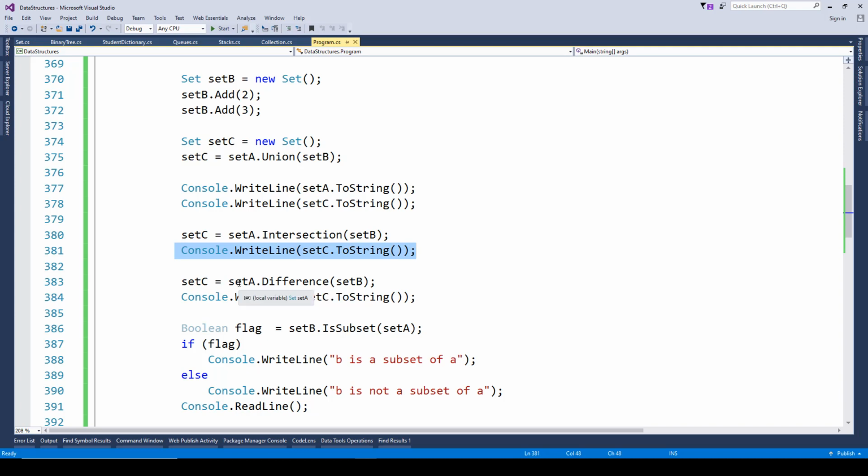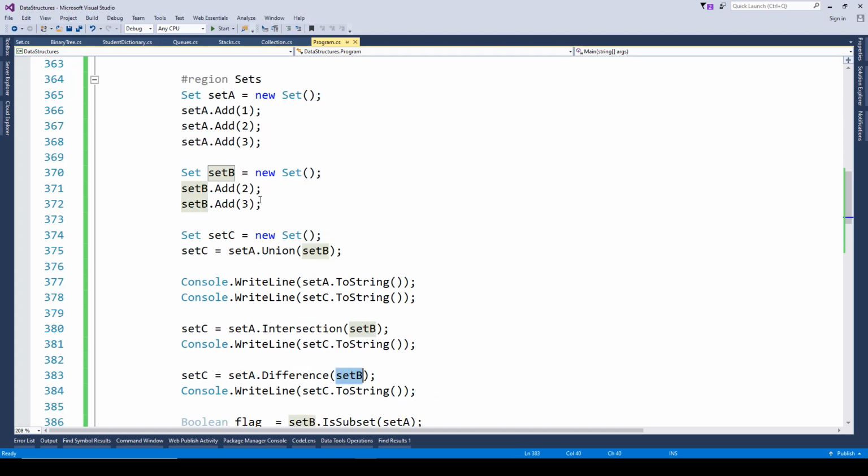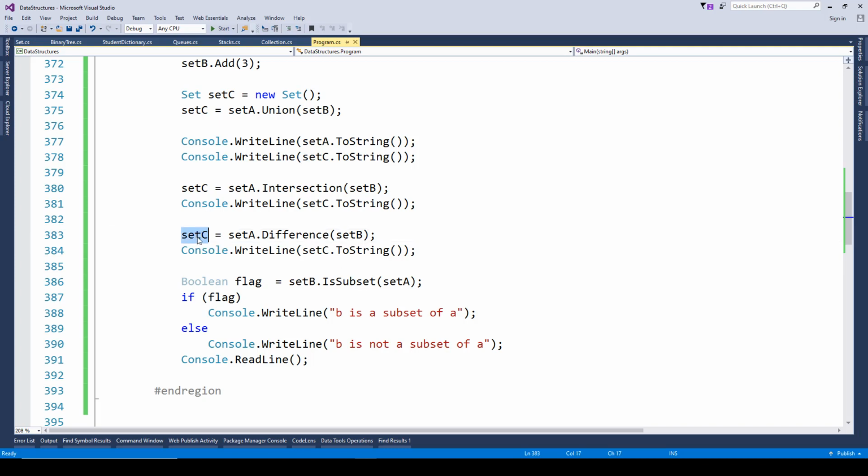Then we have setA difference setB. Difference, as I mentioned, returns a new set by adding all the members of one set except those that also exist in a second set. So if you see setA and setB over here, 2 and 3 exist in both setA as well as in setB. So the difference operation will result in a new set with value 1, and that is what we will get in setC over here.